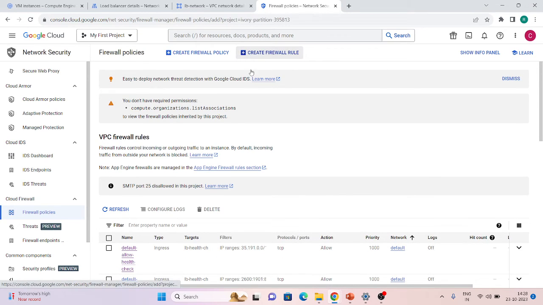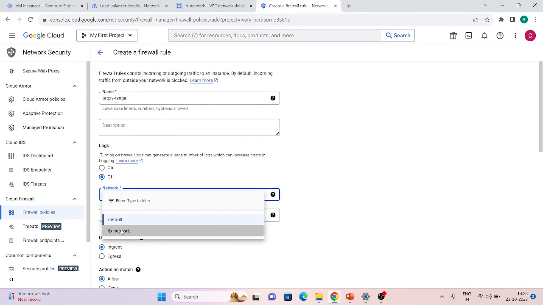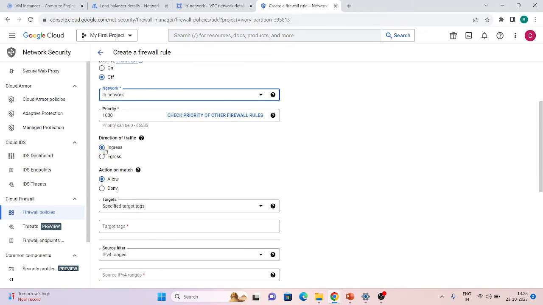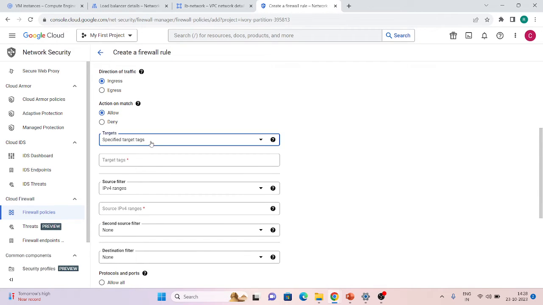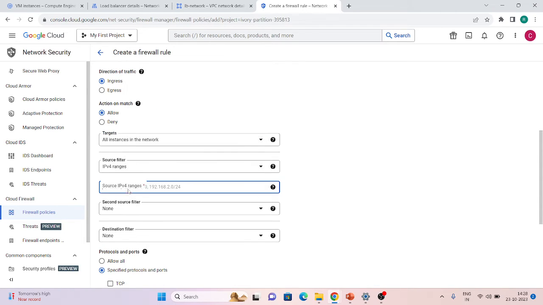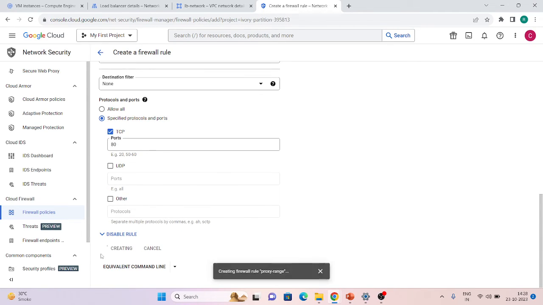We click on create firewall rule and name it proxy range. The network is the LB network, and the priority we can leave at 1000. It is an ingress rule, and the action on match is allow. We are not using any tags, so apply it to all instances in the network, and we will use this specific range. The protocol is TCP and the port is 80, because we are hitting our web server on port 80. Just click on create and let's wait for one minute.